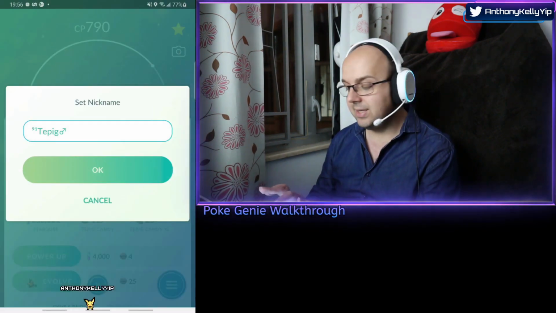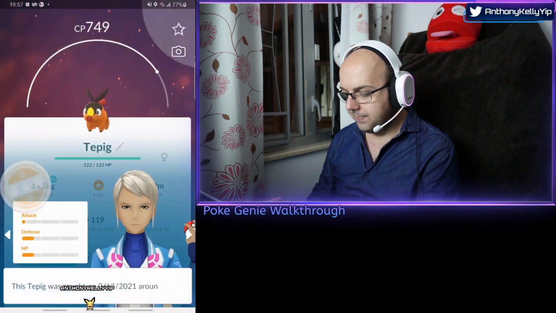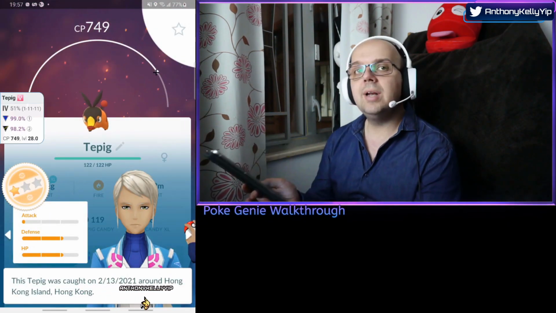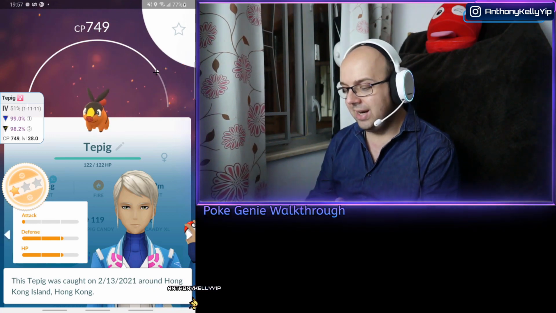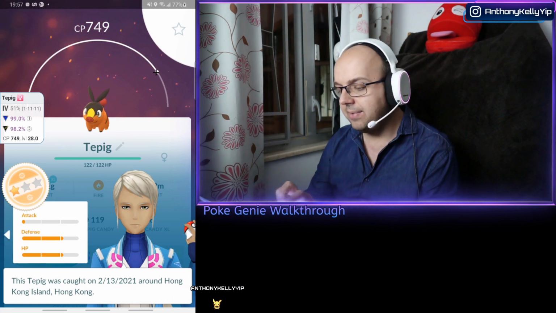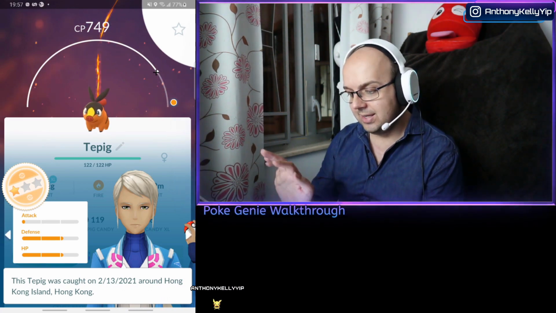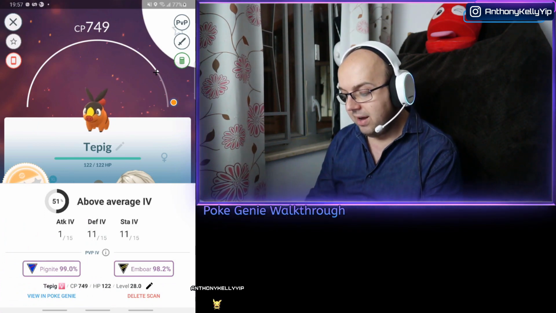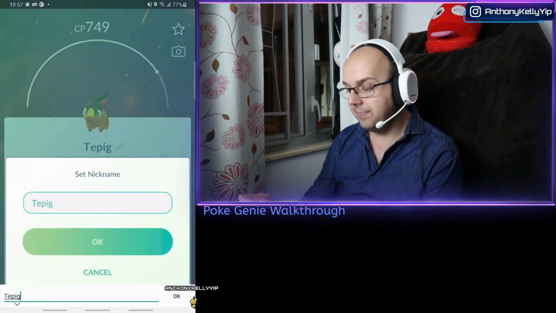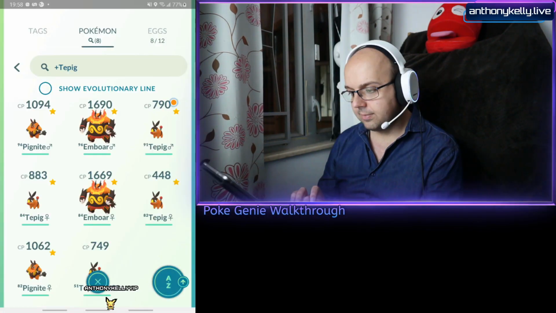So I've got a few Tepics here that I haven't scanned yet. Okay, this is an interesting one. So like if you saw this Tepic ordinarily, you would think 1-star Tepic, I can delete that. But Poke Genie here is telling me that if I, let's have a look here. If I evolve this and power it up, it could be a good PvP candidate. And the generated name tells us that also.